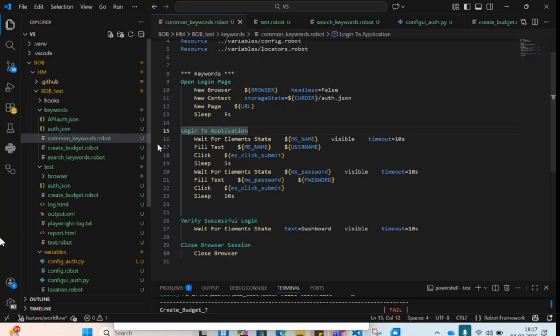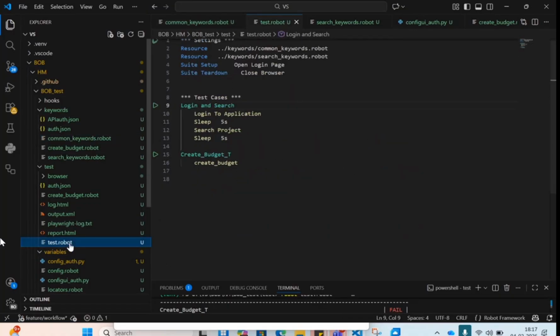Yes, definitely. I have put the login to application keyword into the common keyword .robot file, and I am running the test cases from the test.robot file. In test.robot, I can use login to application in multiple test cases. For example, here we have one test case login to search and another, search to budget. In this case, I just mention login to application and I can play any of the test cases in them. Okay, got it.